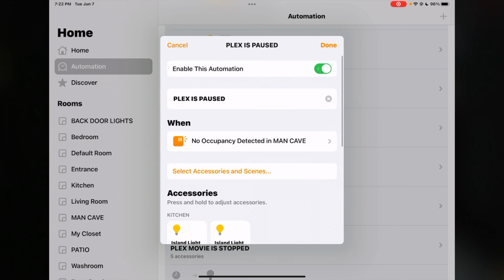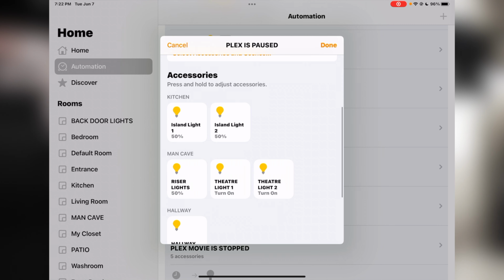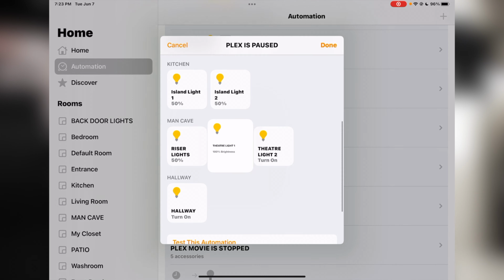And then under accessories, I'm going to select my lights, and I've already done that here. All right, so I showed you how to select your lights, and it's pretty self-explanatory. If you use HomeKit, you know how to select your lights. So I have my island lights, which is in the kitchen, to come on at 50% because I may want to go get some popcorn or get something to drink. And then I have my riser lights to come on at 50%, and then the 2 theater lights behind me are going to come on at 100%.